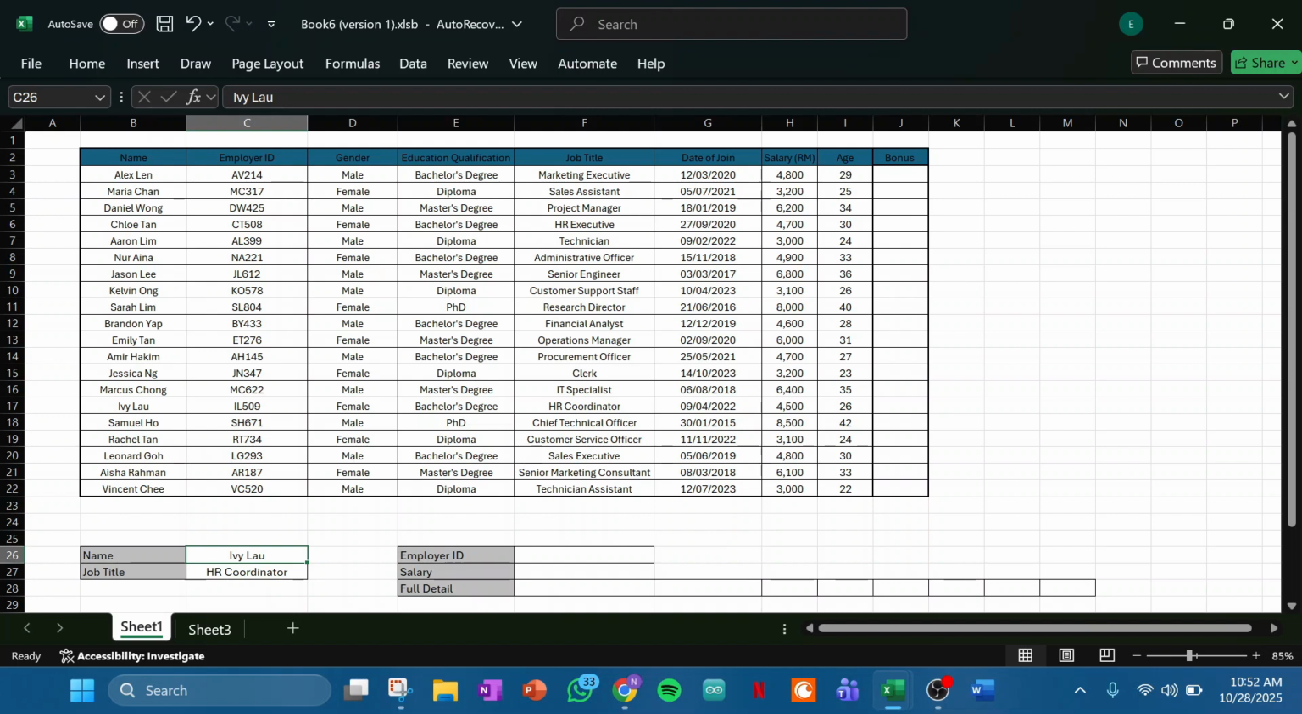Moving on, what happens if XLOOKUP cannot find the name? For example, in this data, my name is not there. So if I type Emir, I'm going to get #N/A as a result. This is XLOOKUP's way of telling you it couldn't find what you're looking for.